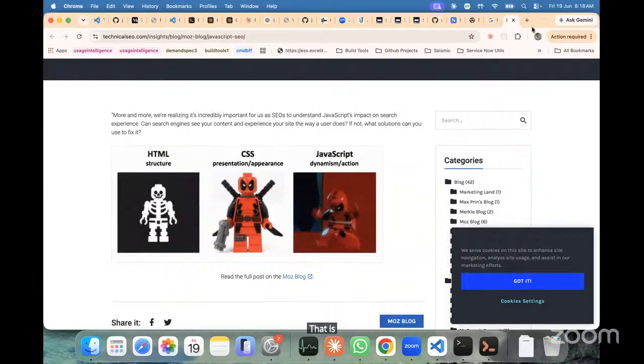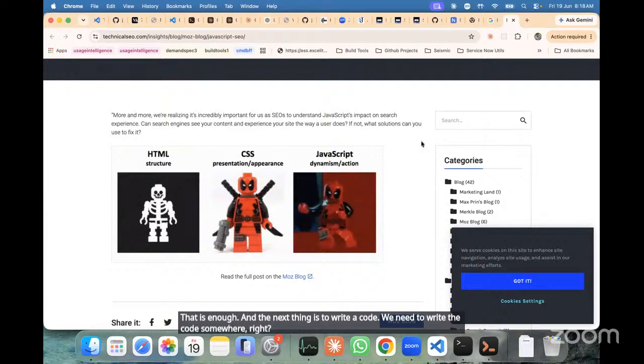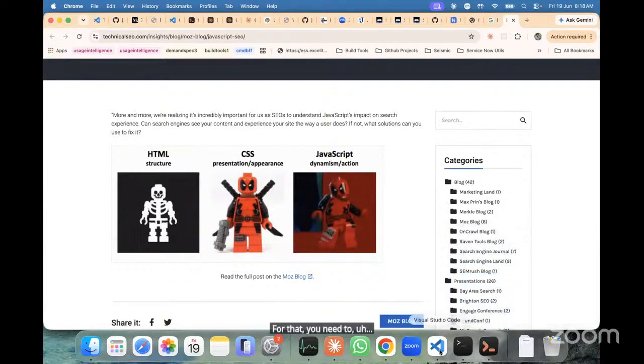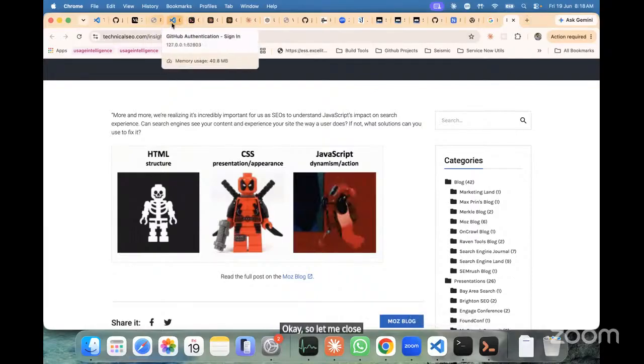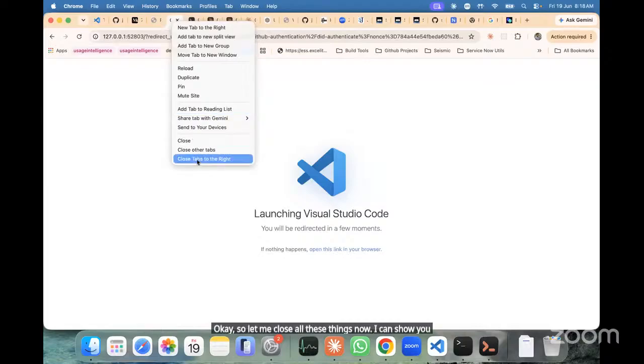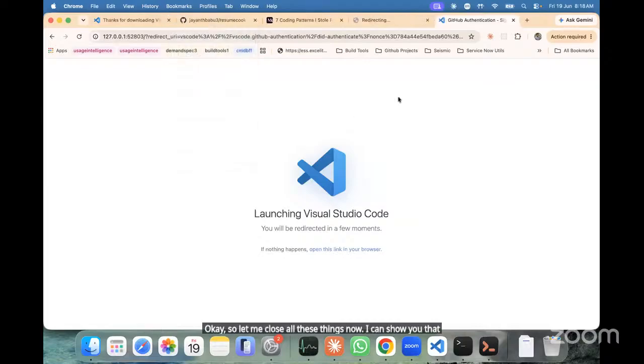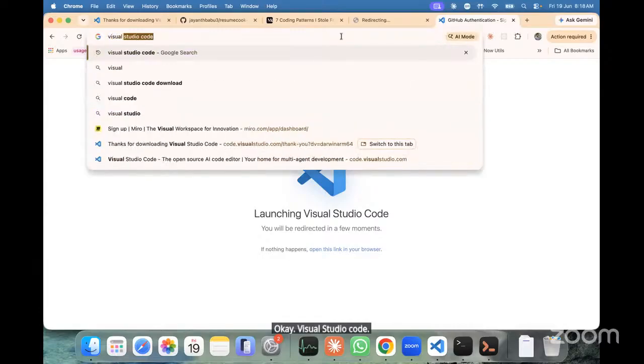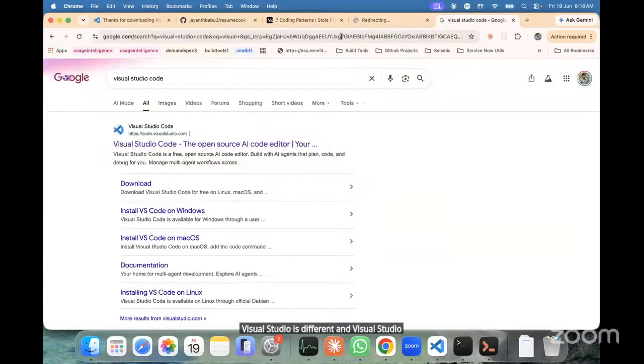That is enough. And the next thing is, to write code, we need to write it somewhere, right? For that, you need to have Visual Studio Code. Let me close all these things now so I can show you that. Visual Studio Code. Visual Studio is different and Visual Studio Code is different. Keep that in mind. Visual Studio Code is just used to write code.